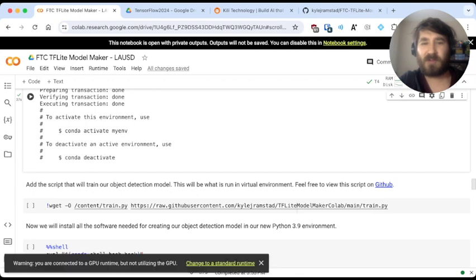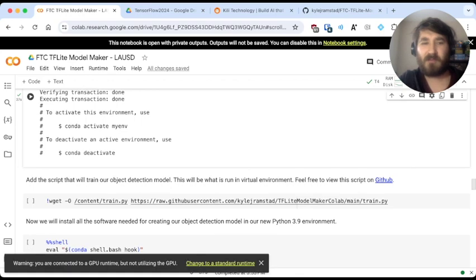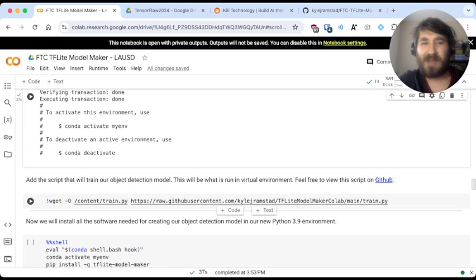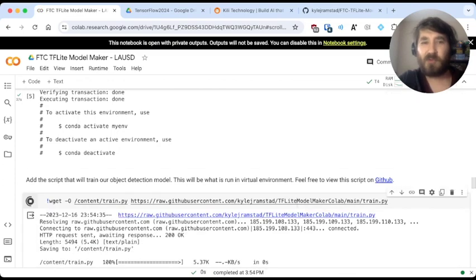And now that that has been installed, we are going to move on and prepare our software to run our object detection model. So first step is to grab a script that I wrote that will do the actual training. This is the code that is going to run in that virtual environment with the correct version of Python. Feel free to look at the code in there. That's what's really doing the heavy lifting in the object detection training. For now, we're just going to download it. And that will download that file to Google's server, not to your computer.